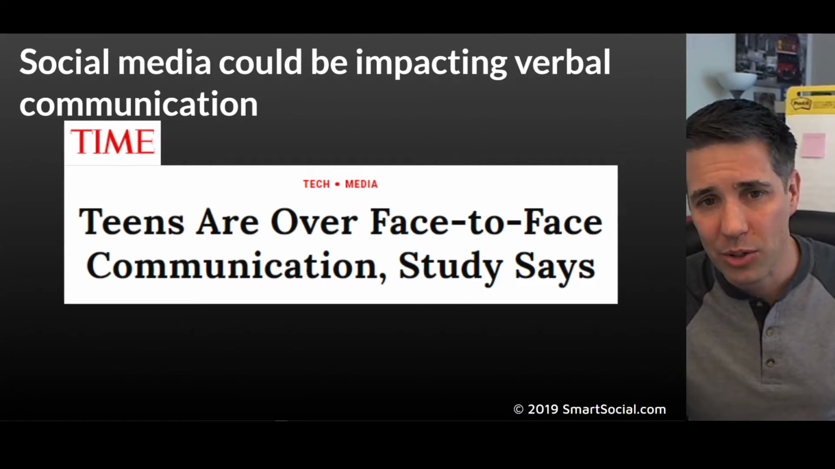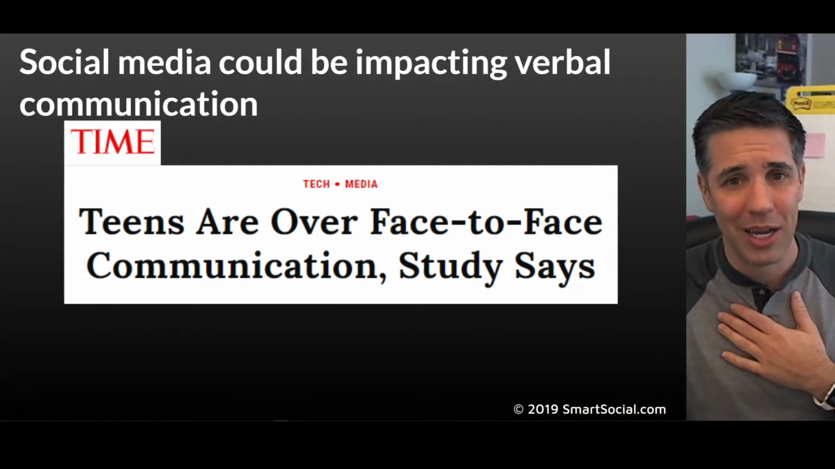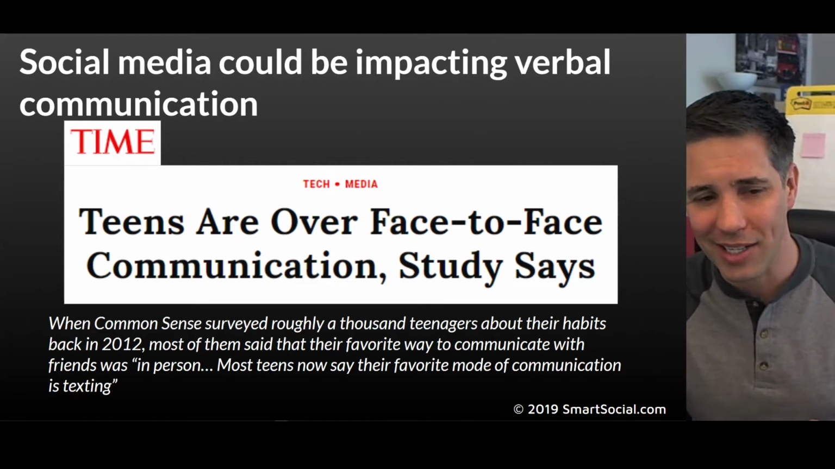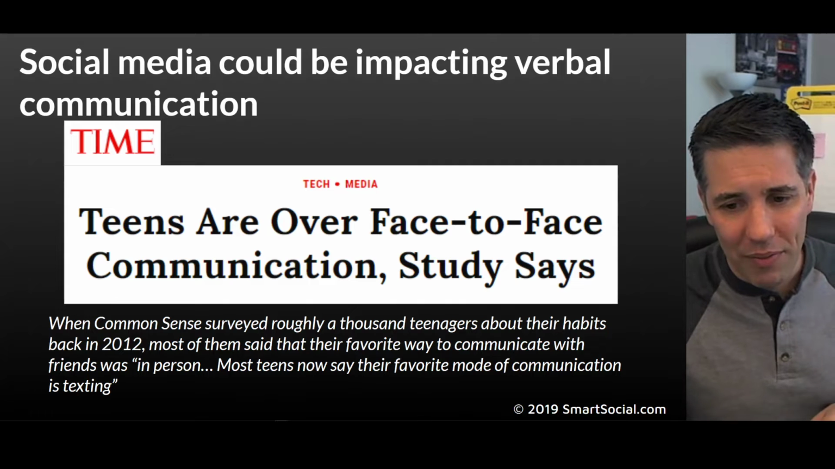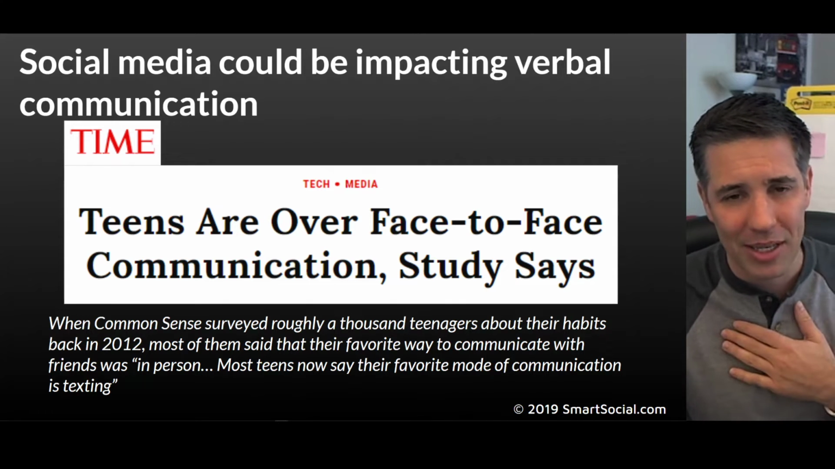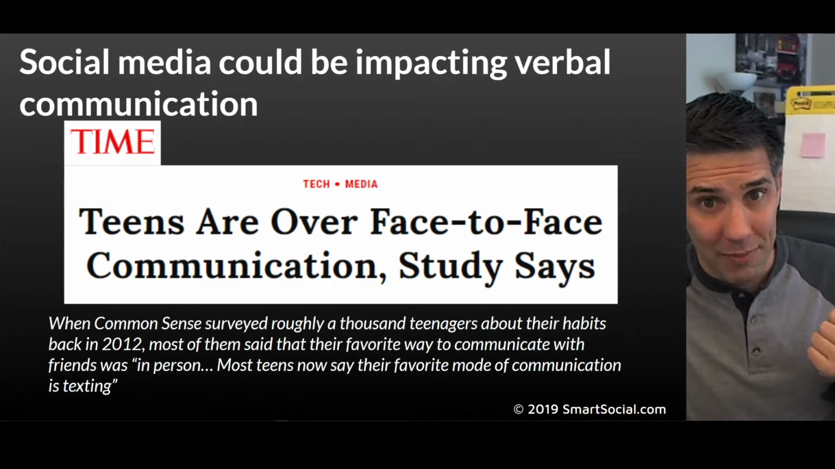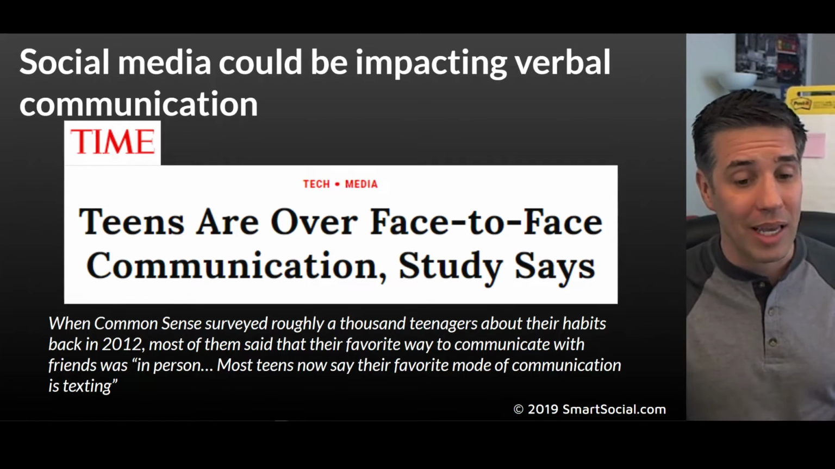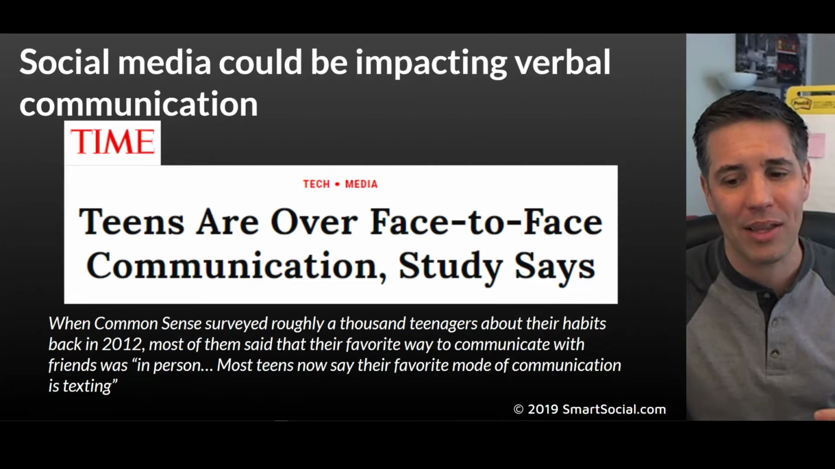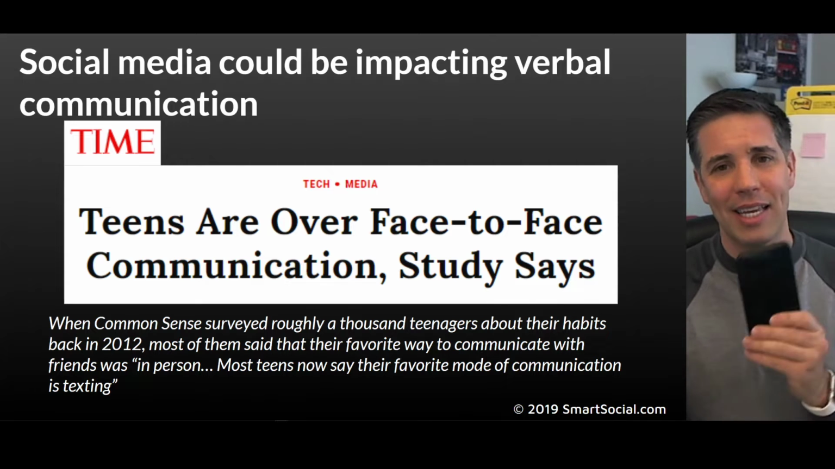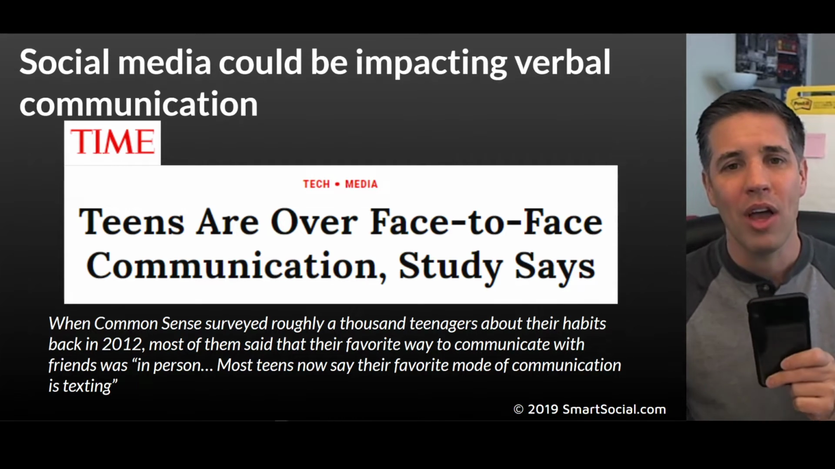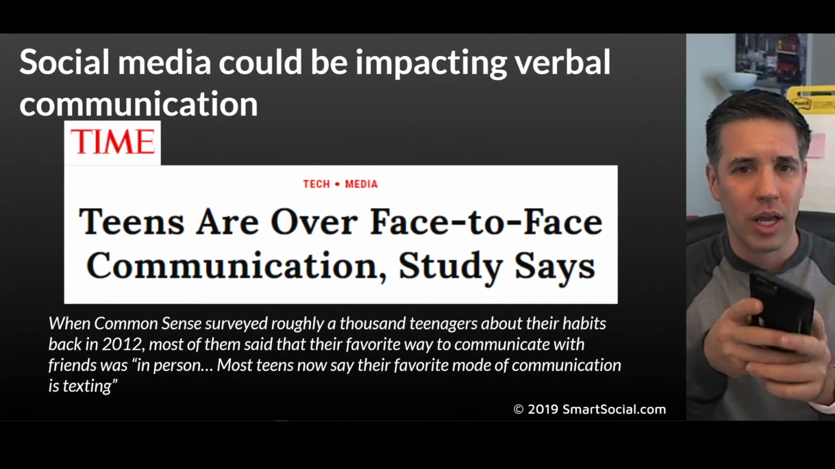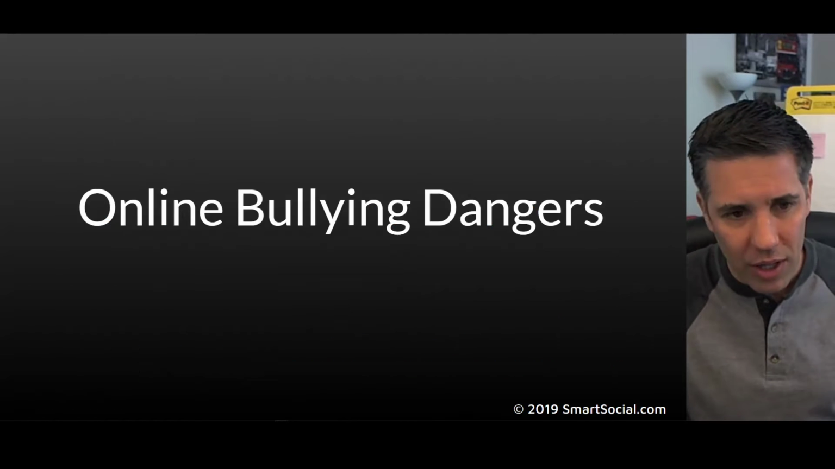Time magazine says social media could be impacting verbal communication. Now, you know this, but teens are over face-to-face communication, a study says. When Common Sense surveyed roughly 1,000 teenagers about their habits in 2012, that feels like a lifetime ago to me. Most of them said that their favorite way to communicate with friends was in person. Most teens now say that their favorite mode of communication is texting. And yes, parents, you know that they're sitting next to their sibling or their best friend on the couch. And what are they doing? They're texting back and forth.